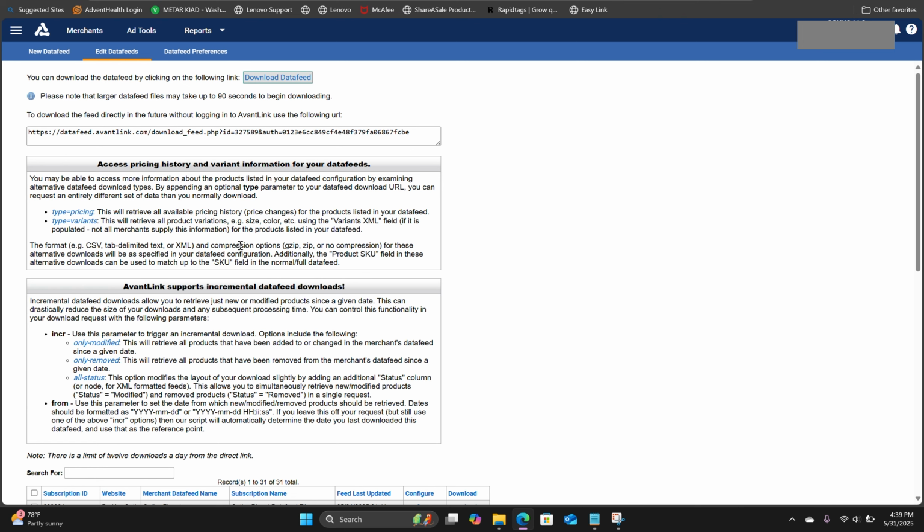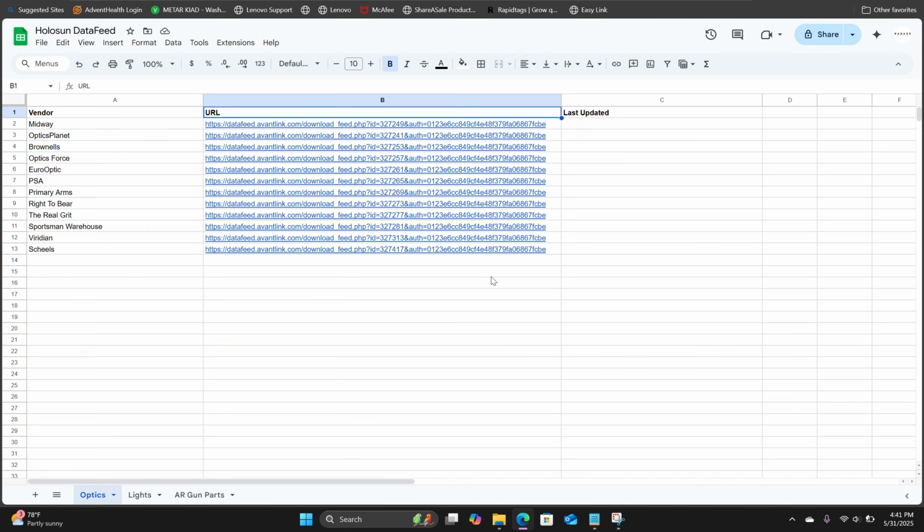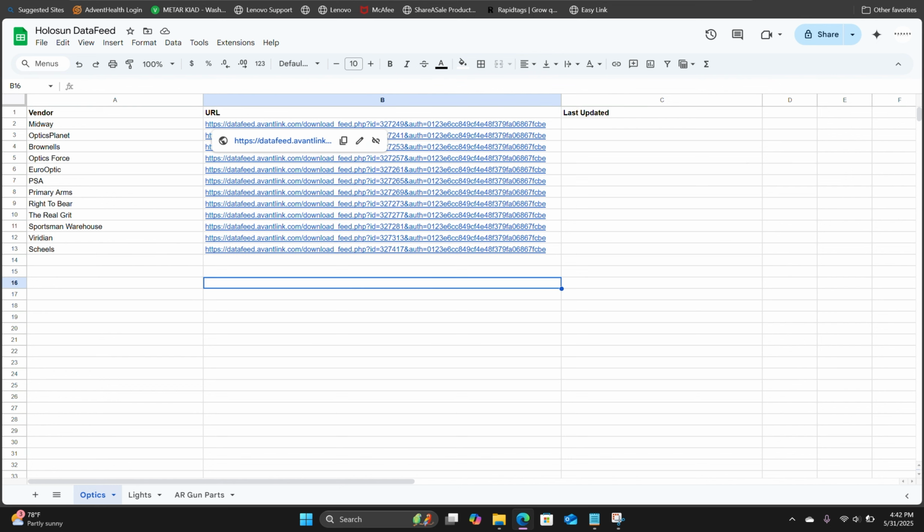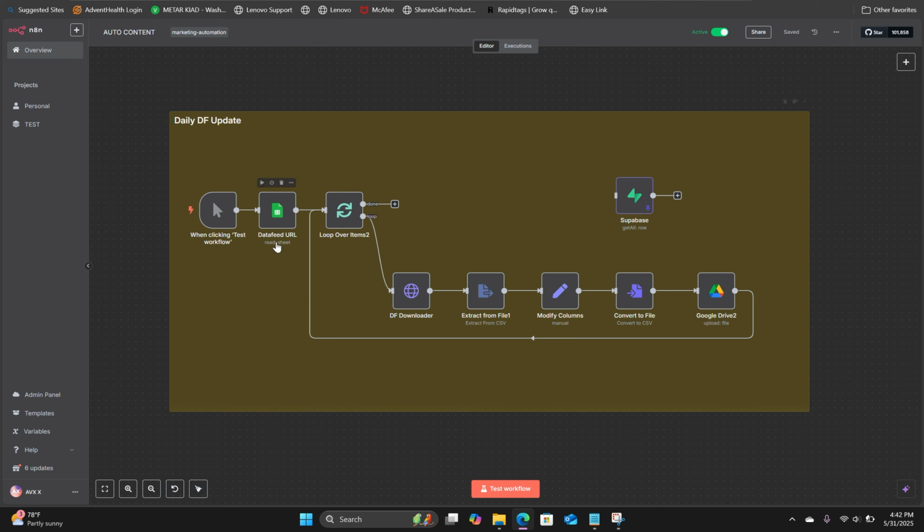And on the next page, you're going to get the download link to that data feed file. So right here in our Google Sheets, we have two very important columns: vendor and the data feed URL. Once we have created all of the data feed subscriptions, we will copy the URL and paste them right inside this column. Now let's go back into our n8n workflow.